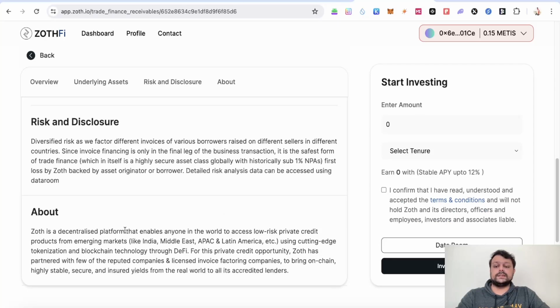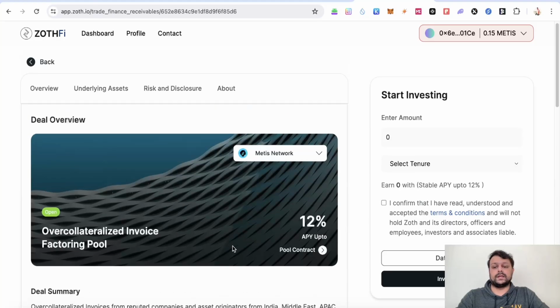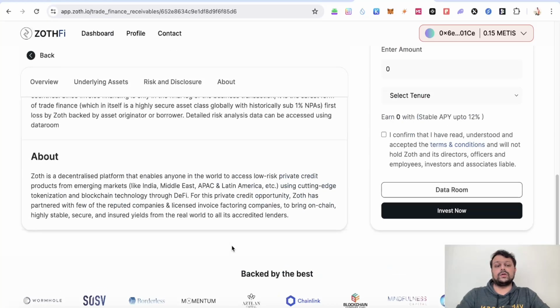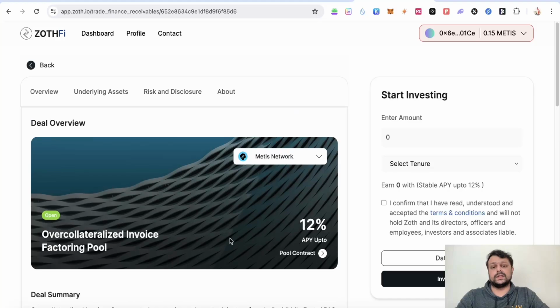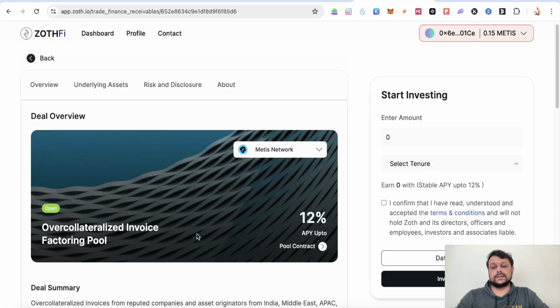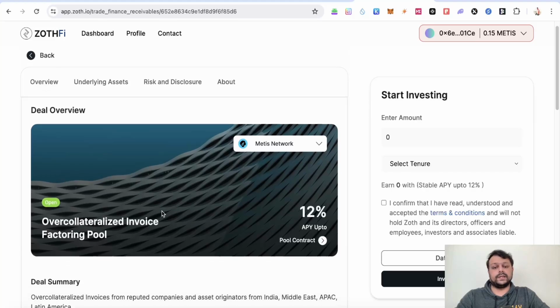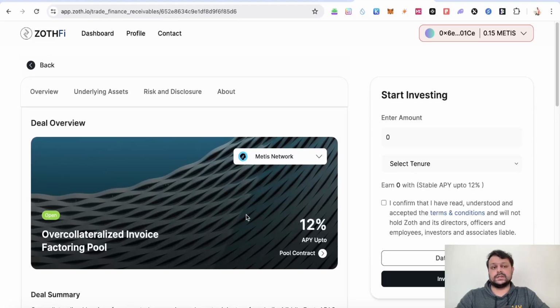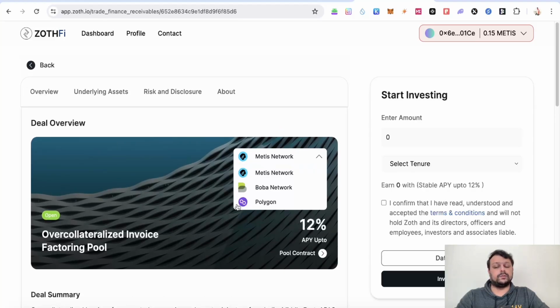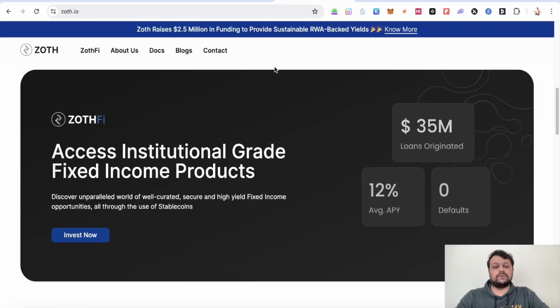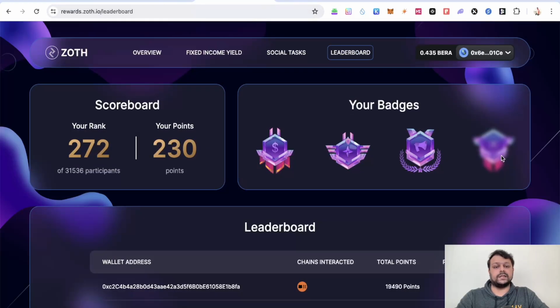Now Zoth is basically a decentralized platform that enables anyone in the world to access low risk private credit products from emerging markets such as India, Middle East, APAC and Latin America. So if you want to have something more secured like bonds and these institutional products, then you can go ahead and maybe invest a small amount just to check it on Metis, Booga or Polygon network. And once you do that, you will be able to get this badge over here.